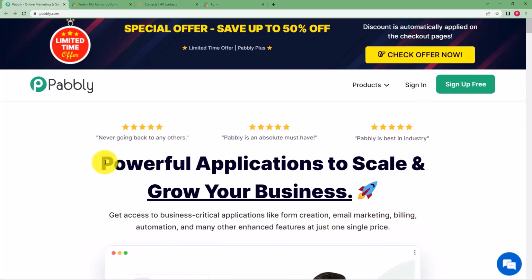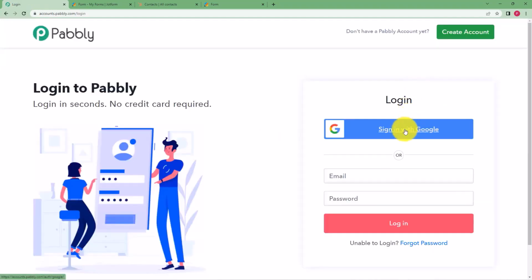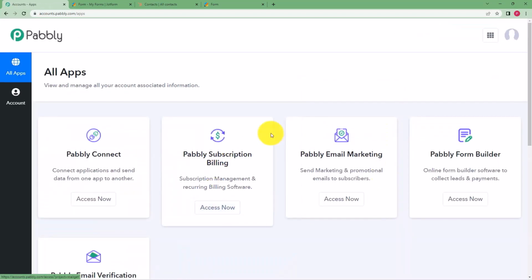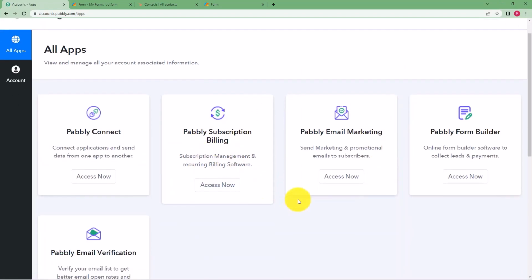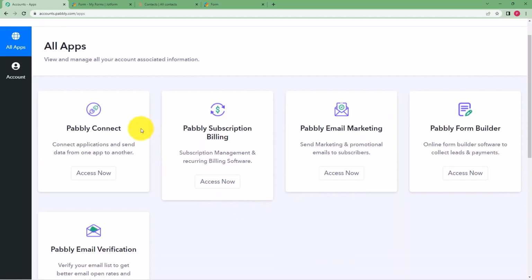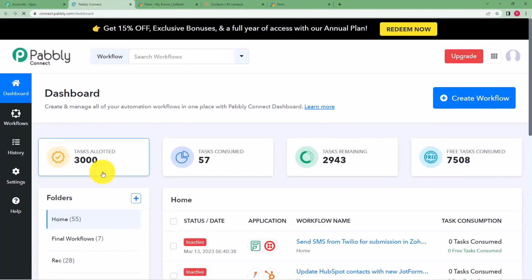As you can see, this is the landing page of Pabbly, and on the right side you have two options: sign up for free and sign in. If you don't have an existing account, click on sign up for free, but since I have one, I will click on sign in. This will take me to the login page of Pabbly, where I will just click on sign in with Google, and then I will be logged in to the account. You can see all the applications that are provided to create automation by Pabbly. Today we will be connecting two applications, that is Jotform and HubSpot, so we will be using Pabbly Connect for that purpose. Click on access now and then you will reach the dashboard of Pabbly Connect.